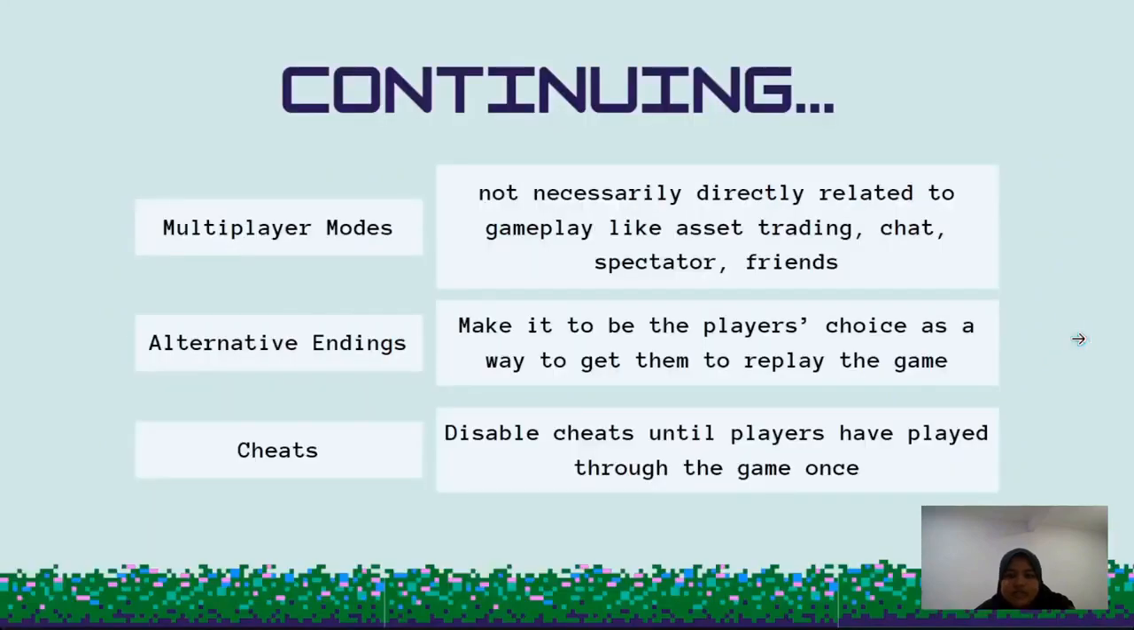So continuing the bonus features, which are first multiplayer modes, but not necessarily directly related to gameplay, for example asset trading, chat. Second is alternative endings, so make it to be the player choice as a way to get them to replay the game. And also cheats, but disable cheats until players have played through the game once.